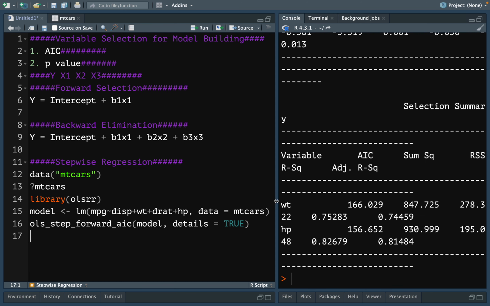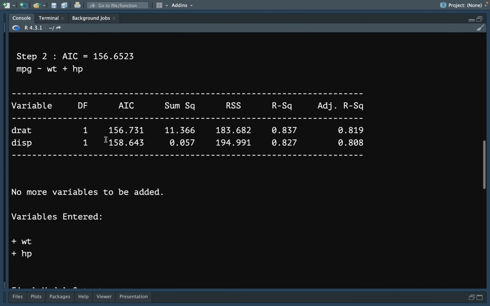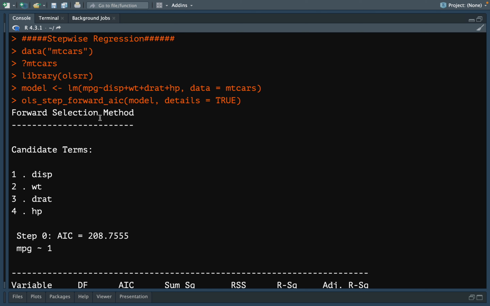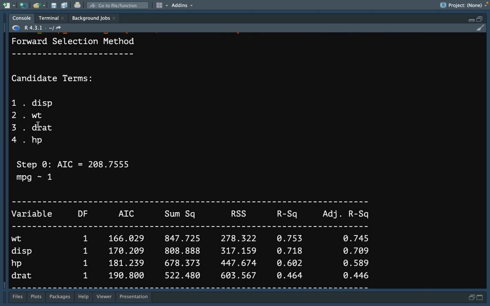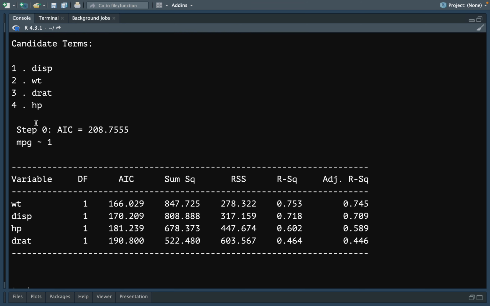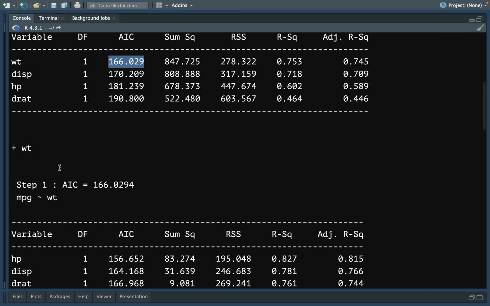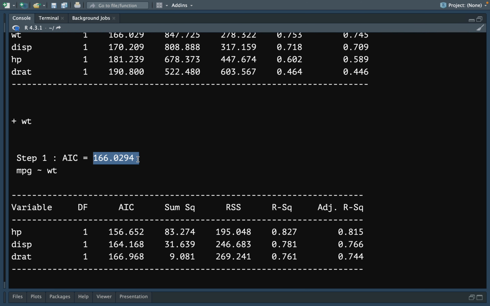After running the script, as you can see, the result is in the console portion, and it says forward selection method, and we have four variables as our independent variables. This forward selection starts first with the intercept only, and the AIC value of the model is 208.755. The algorithm says that if we include weight as our independent variable, the AIC value will drop to 166.02. So the algorithm adds weight as our independent variable, and the AIC value is 166.02.